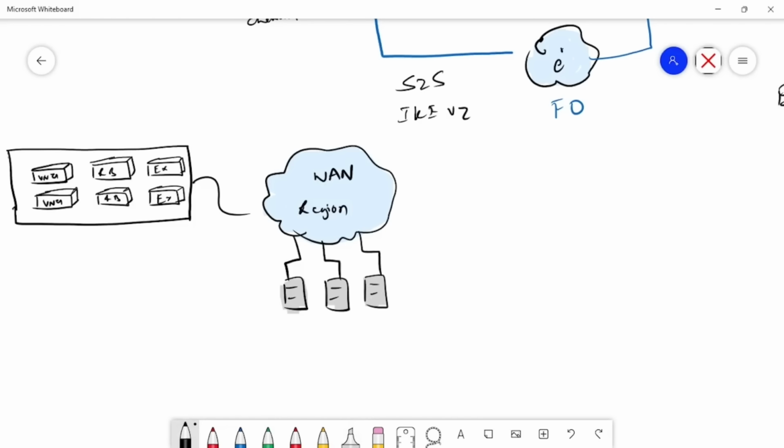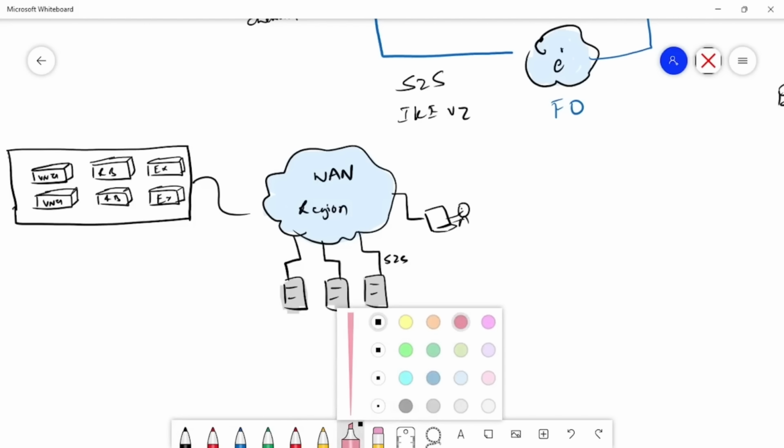It supports site-to-site, right? What it also supports is, let's say my individual users who are working from home, that is my point to site connectivity. Yes, even these are supported. So that is my point to site connectivity.